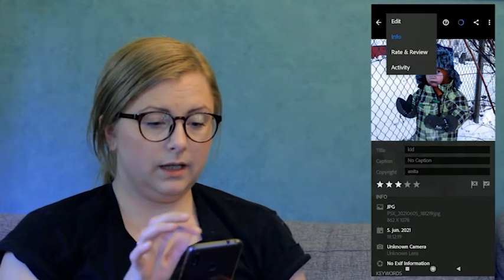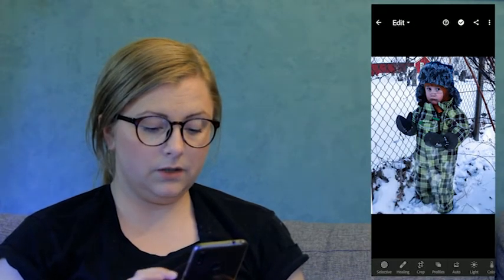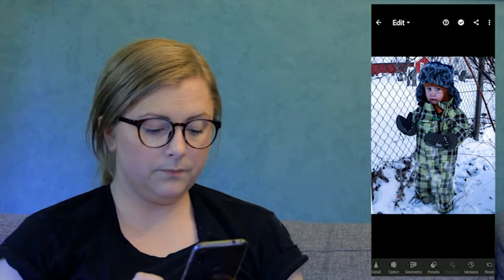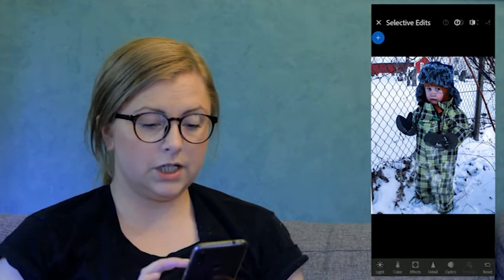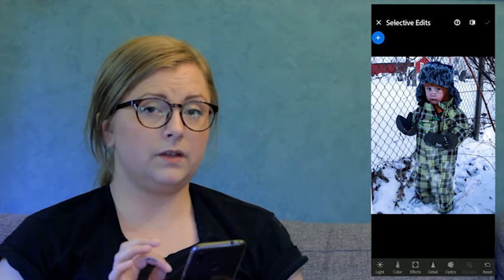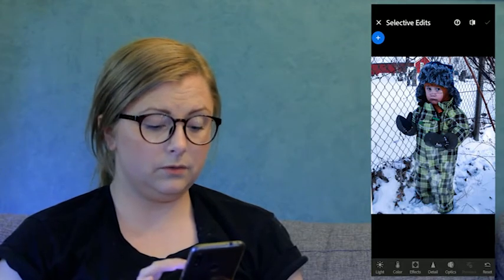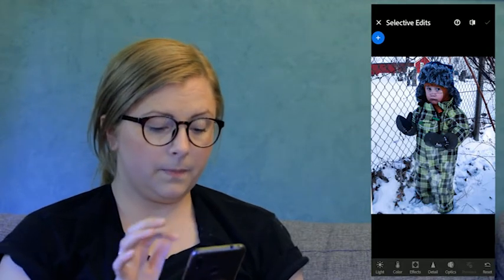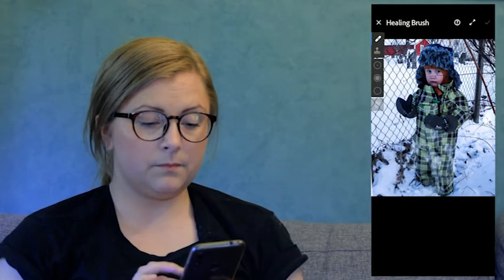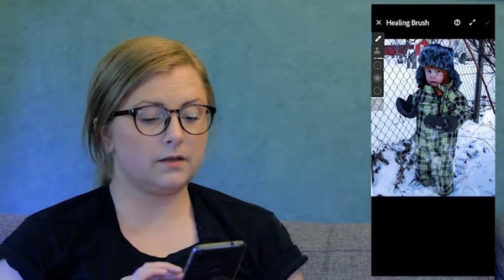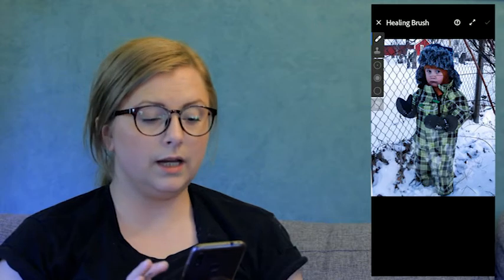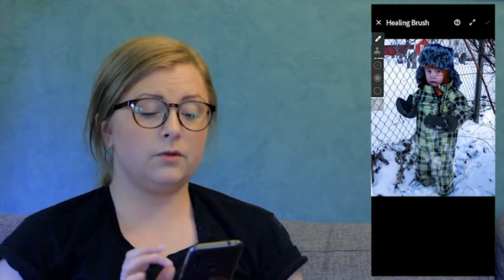Going on edit again. Here is the menu for editing in Lightroom. You have selective tool. You could actually change certain part of the picture by just using this tool. I'm not going to do that now. You have healing. If you have some broken spots, like some of the snow is too white or it's too gray, you could use this healing brush to remove that.